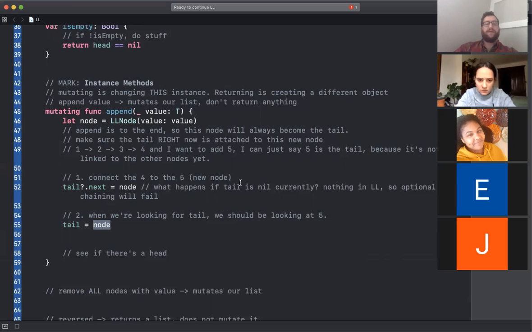So first we draw the link, we connect them, and then we reassign the value of tail to be our new node. So our new node gets connected to the last node of the list, and then it gets named as the last node, the tail.